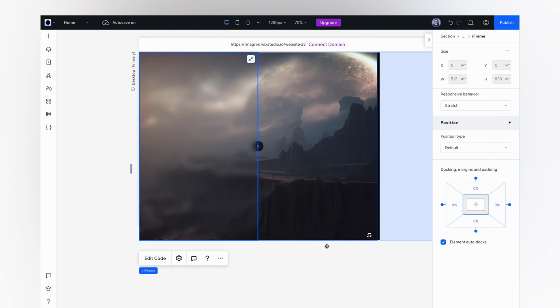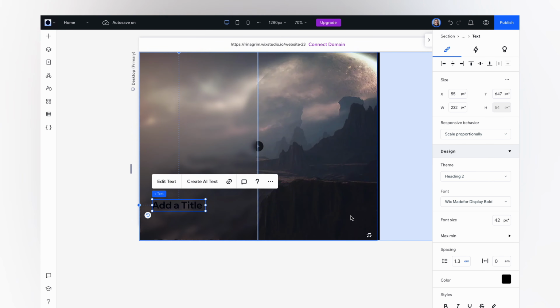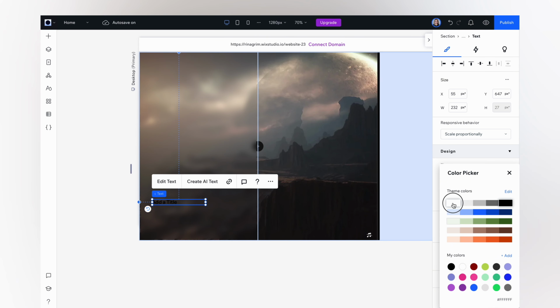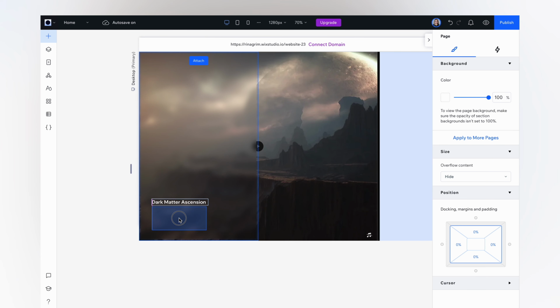Okay, let's add a text block. Go to Add Elements, choose a text, and move it to our container. You can adjust your text as you wish. Click Edit Text to change it. Add a description the same way.